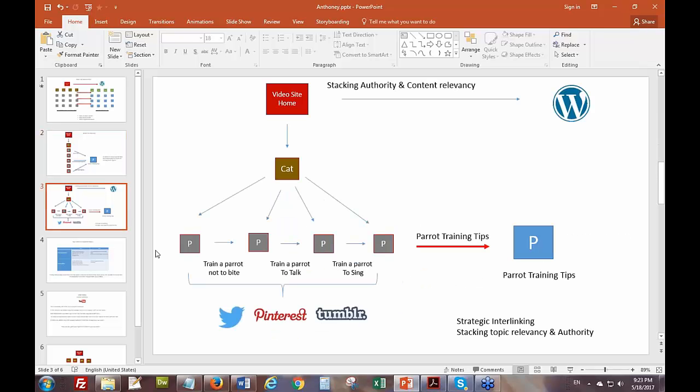Okay, one other strategy that I want to mention is stacking authority and content relevancy. Sometimes, instead of creating so many video posts, all of them linking back to your main WordPress post, you could create a kind of link wheel. I've got an example here whereby you've got your main video homepage and a category inside of it, and inside that category you've added 4 posts, for example.